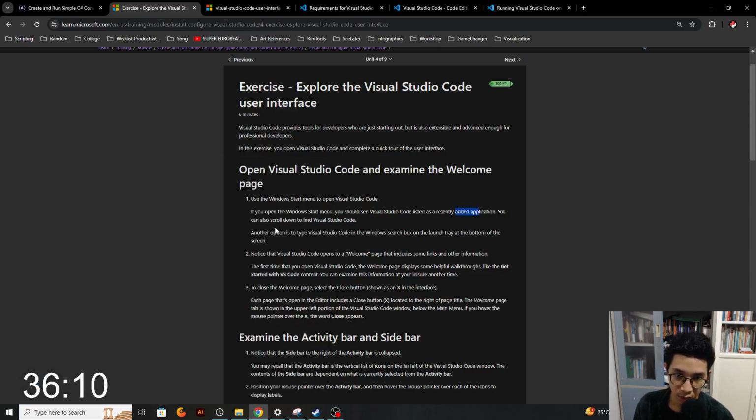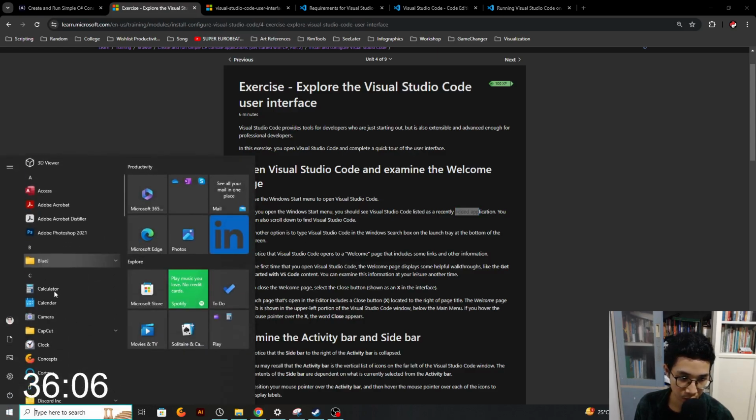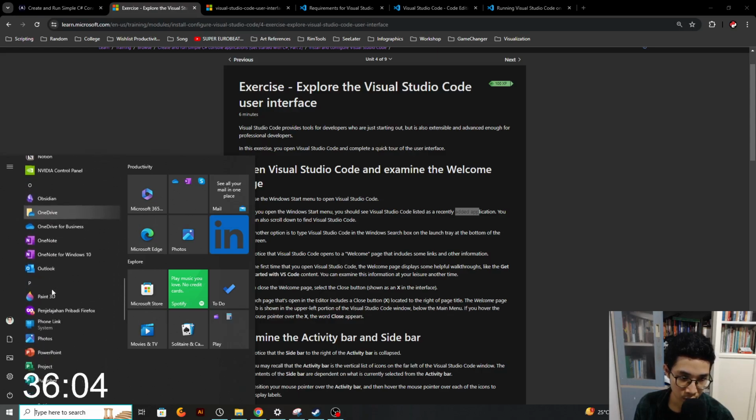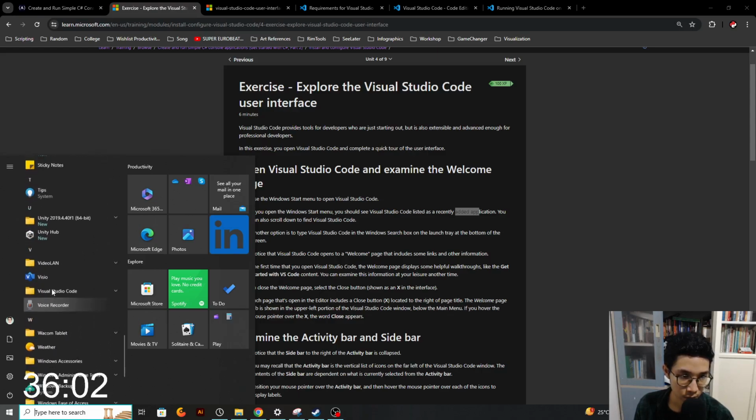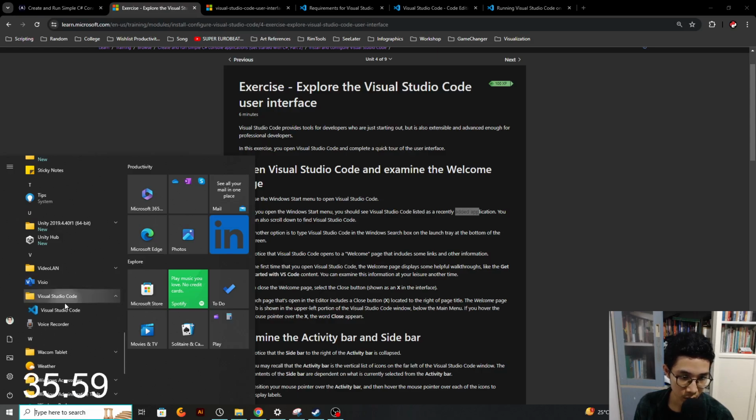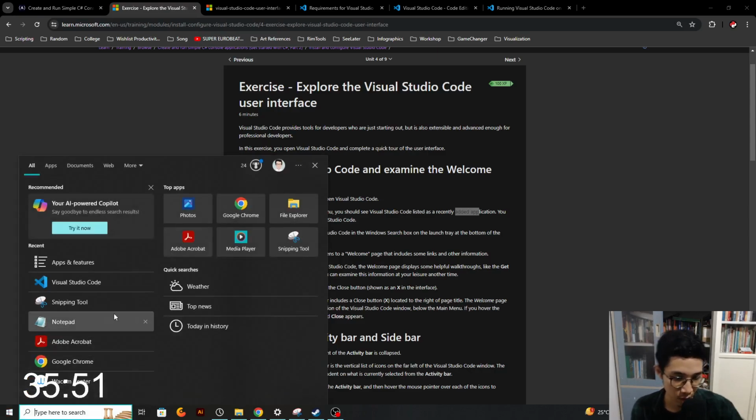Okay, you can also scroll down to find Visual Studio Code. You can also scroll down like this one. V, where is V? This one. You can just manually scroll down just like this, but it's very inefficient. Just search it up and you will be finding it quickly.